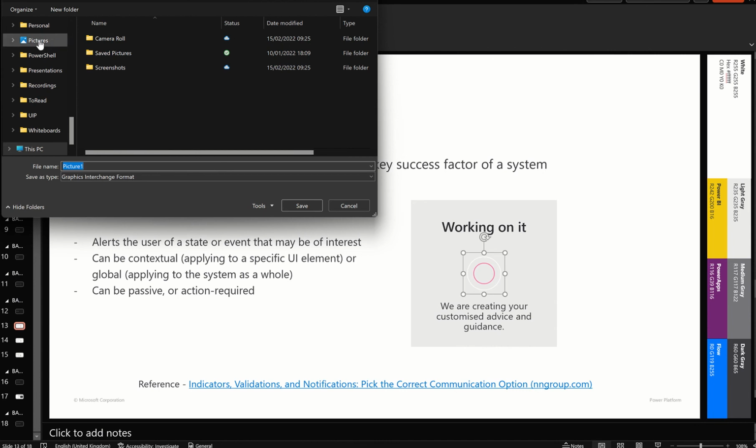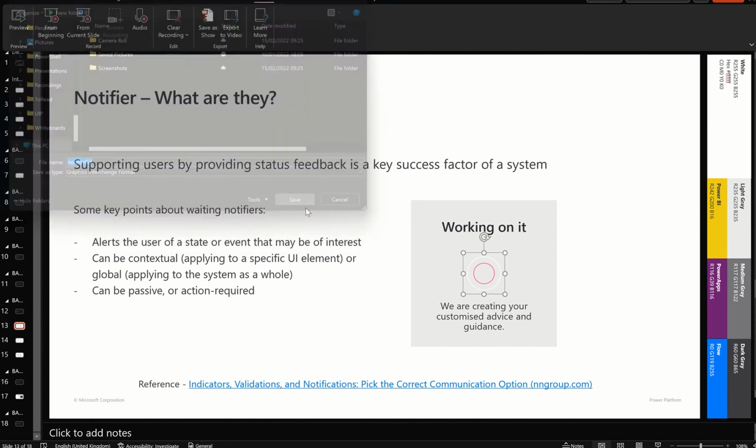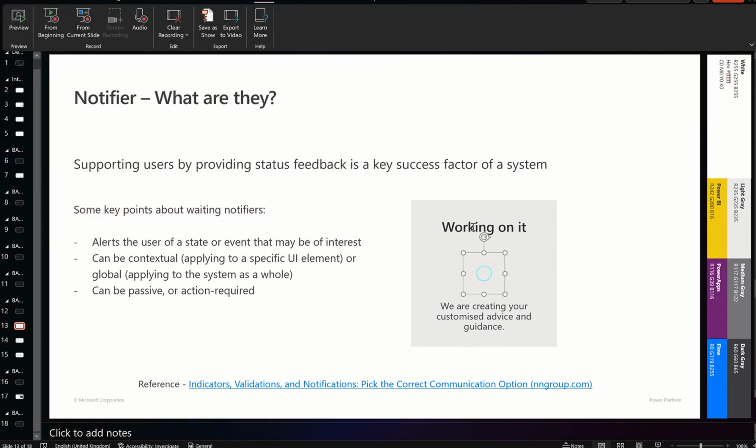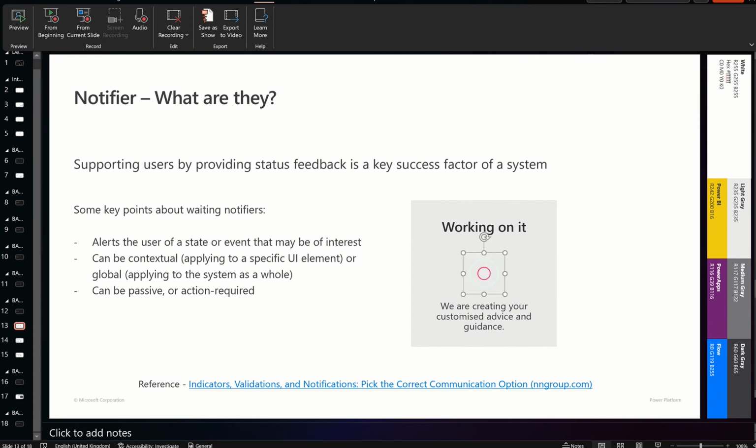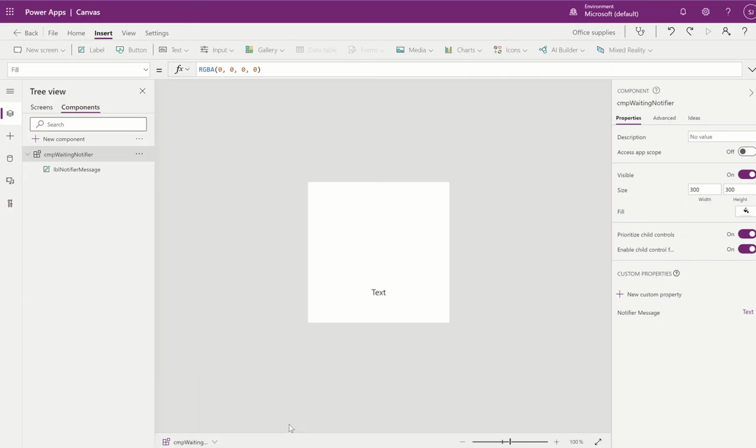Pop that into my pictures. So that's called notifier GIF. We'll pop that into our app in a moment. So all we really need is the background color, the text here that will rotate through a number of different messages, and the GIF file. So let's go back and crack on.